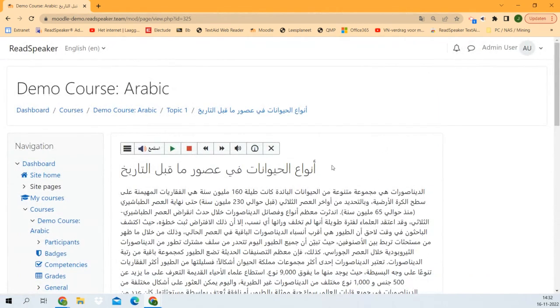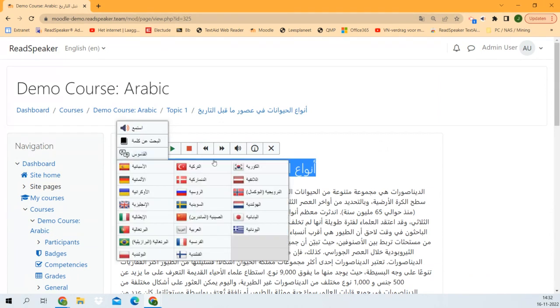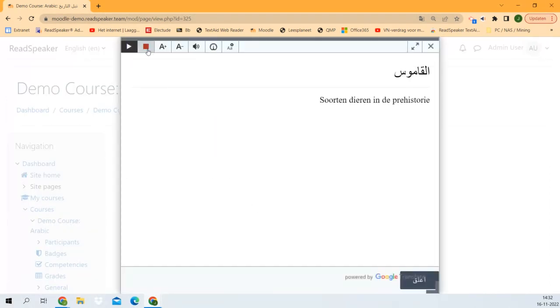But like I said, I'm Dutch myself. And if I want to read this in Dutch, I can simply select this, click the translation feature, have it translate into Dutch, and then I can even listen to it in Dutch if I want to.